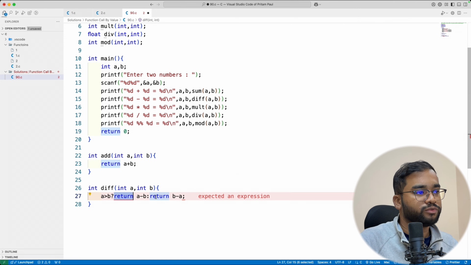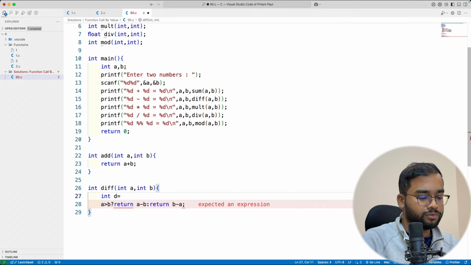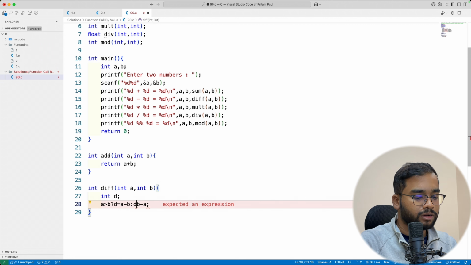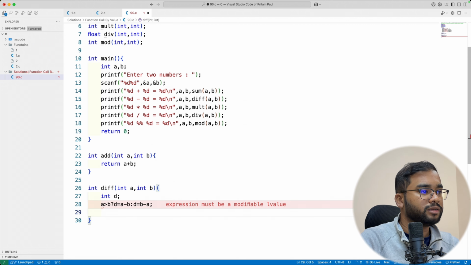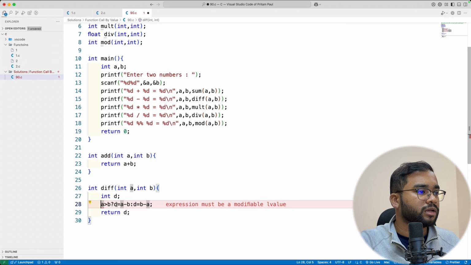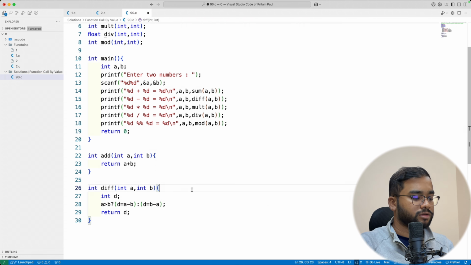So we cannot use the conditional operator here. By the way, in C there is a restriction, we cannot use it. So what we can do is write like this: integer d. And in the return case, we write d equal to a minus b, and here we write d equal to b minus a, and then we return d. That's it. Okay, so this is the thing. Now why is it coming here again? Yeah, so now it will work.